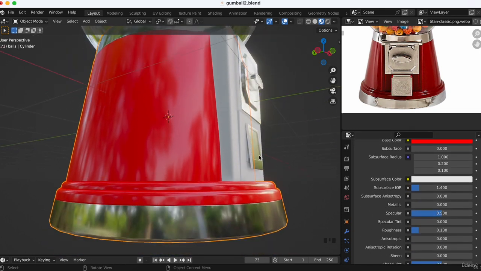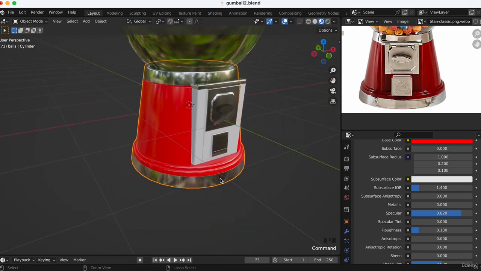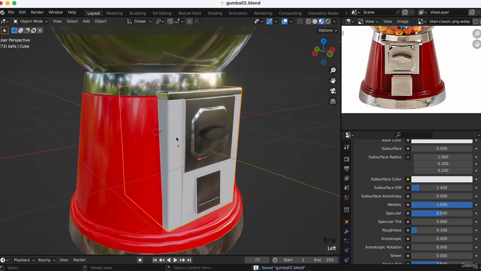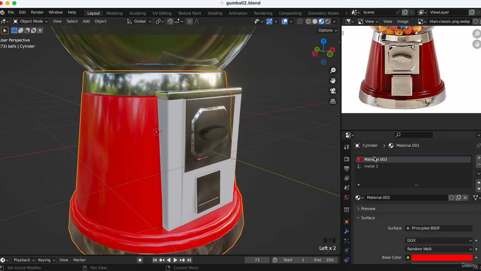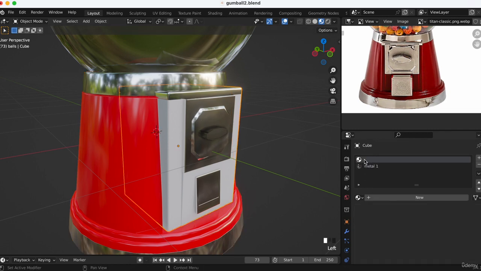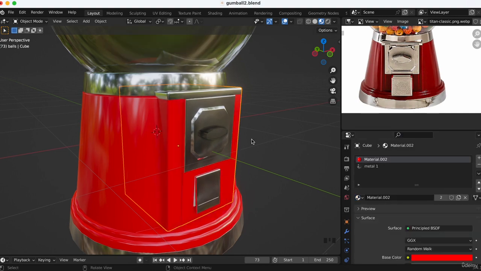And also to do the little plastic effect, we can put specular here a little more, like at 0.8, and it is like this. And also we can put it here. So it is material 002, we can rename it, but we see here that it is the red. So we can get the cube, the first material, and then we can get the material 002, the red one.